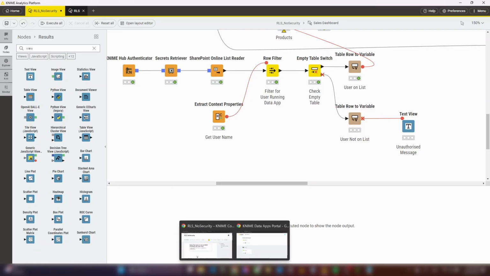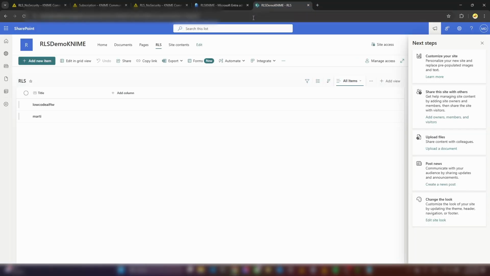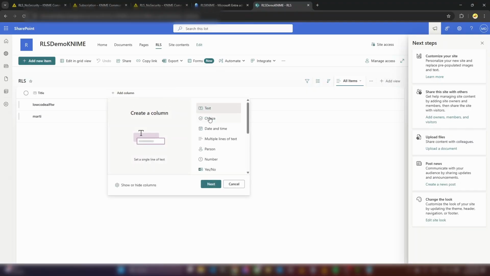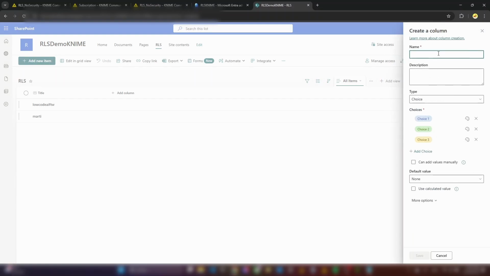So let's go back to SharePoint. And we will now start adding columns. To start with, let's have a choice column. And I want this to be for product.